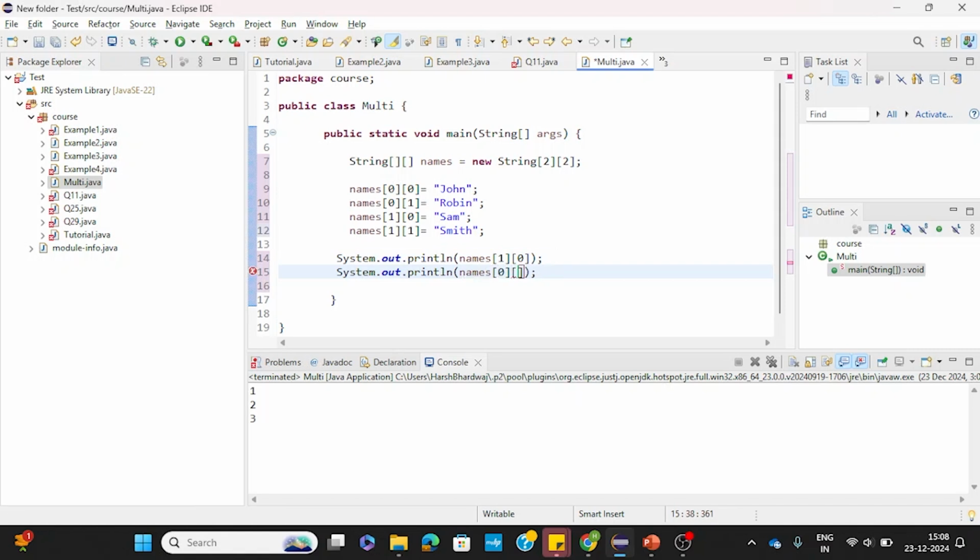0th row and first column. Simple as that. And now let's try to run it. So this particular output should print Sam, all right, and this particular print statement should print what we call Robin. All right, let's check whether it is working or not. So as you can see, Sam and Robin is printed. So this is a fine example of multi-dimensional array of objects. And now let's move on to the next example.